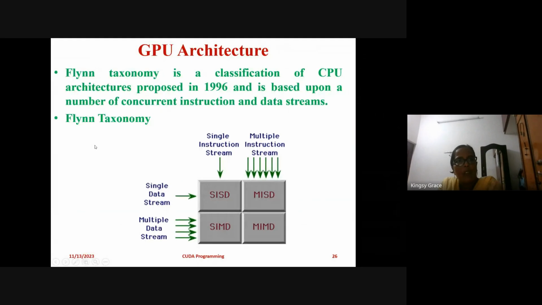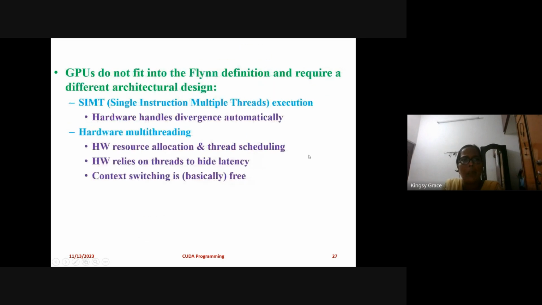We all know Flynn's taxonomy of CPU architectures, proposed in 1966. It is based on SISD, MISD, SIMD, and MIMD. In GPU architectures, Flynn's definition does not fit. GPUs do not fit into Flynn's definition because of their architectural design. Mainly the GPUs are either SIMT or hardware multi-threading.